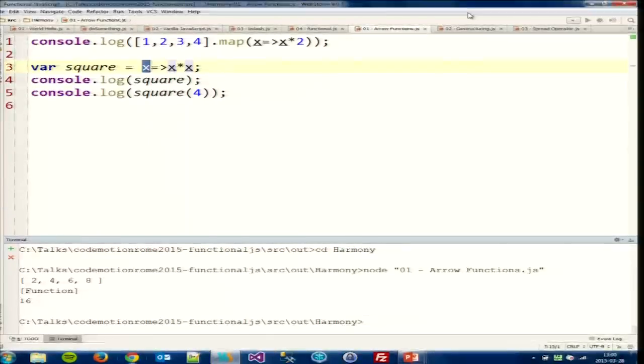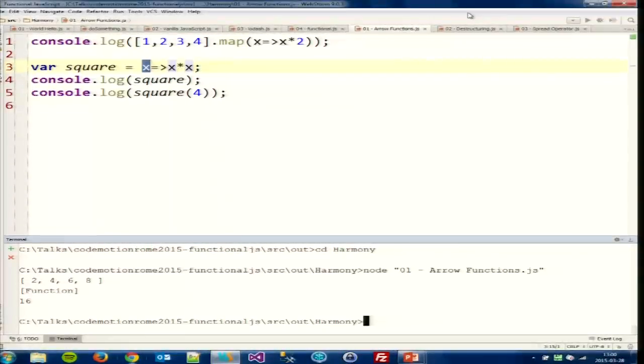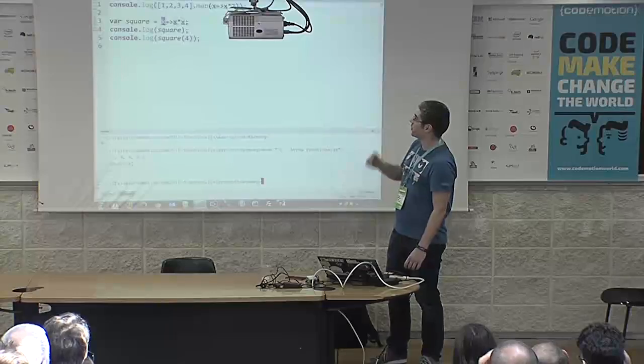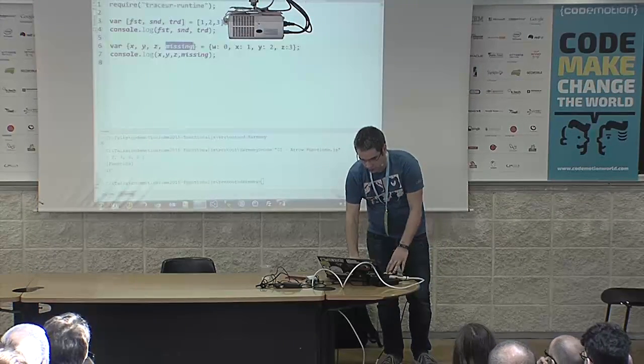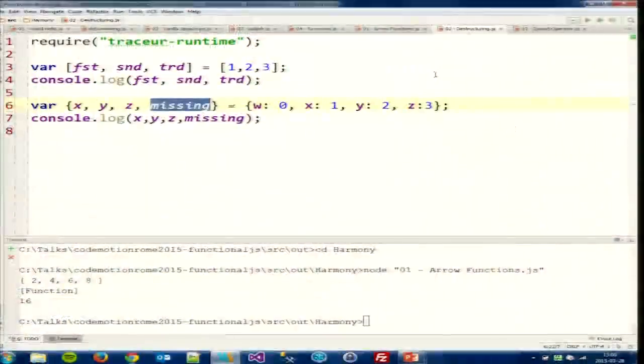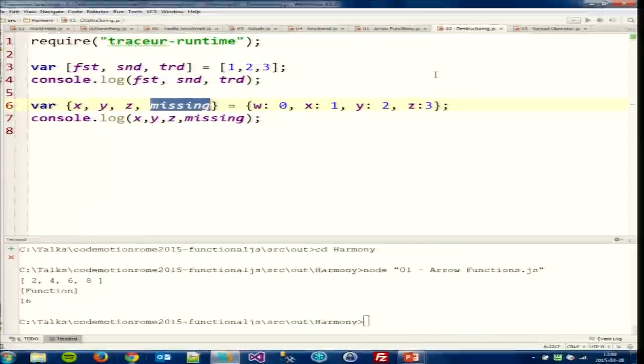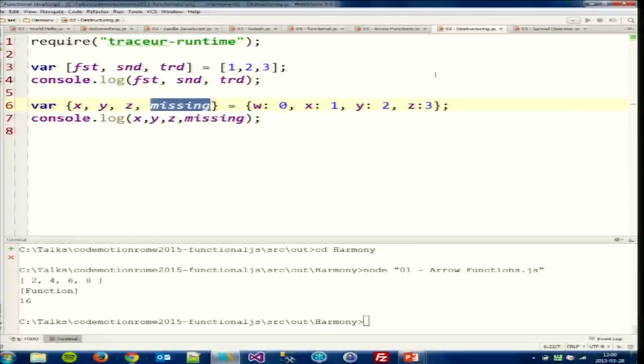Node is already implementing some ECMAScript 6 features, but tail call recursion is not on the list yet. So instead of this, I figured that I will show you a few other features that caught my eye, that I think seem quite interesting. The first feature is destructuring.